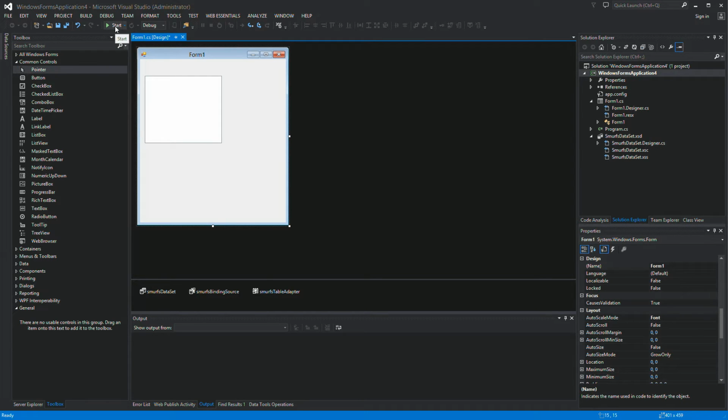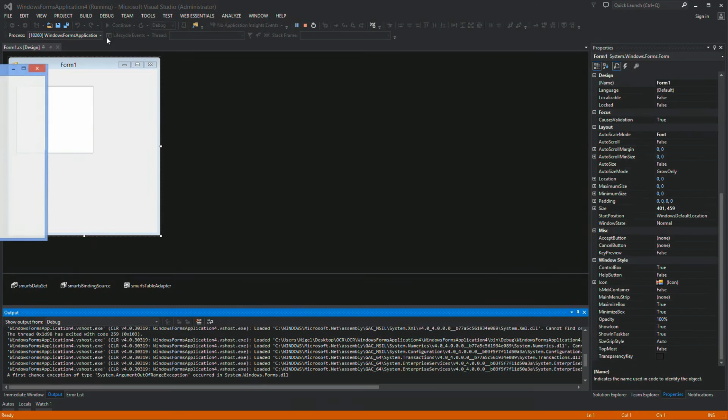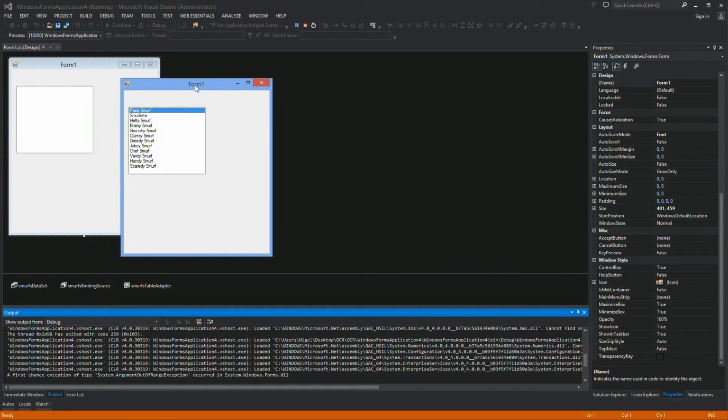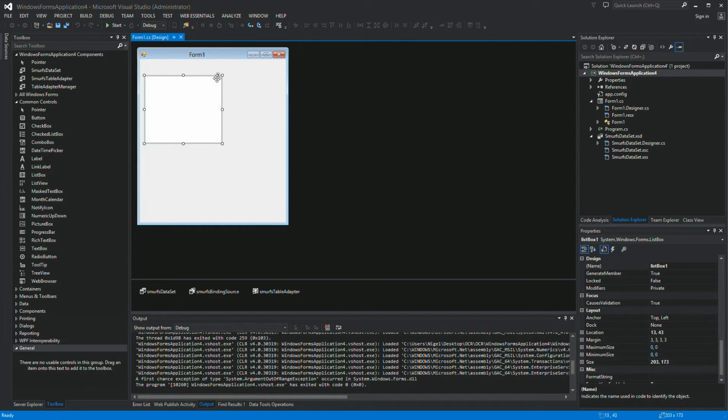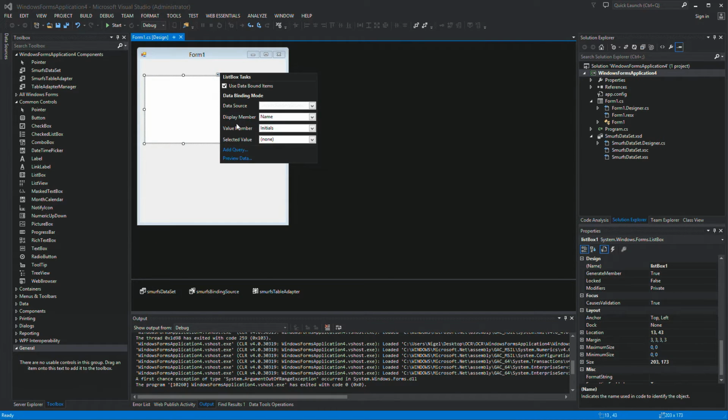Okay, we'll run for the moment just to show that this is working. Now we'll see all the Smurfs' names inside our list box. Okay, so that's all worked okay. Let's stop the application for a minute because we need to go one step further here just to show you what these display member and value member are actually doing. So, display member and value member, remember that.